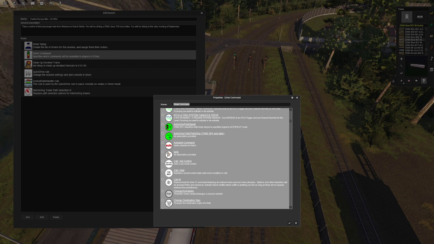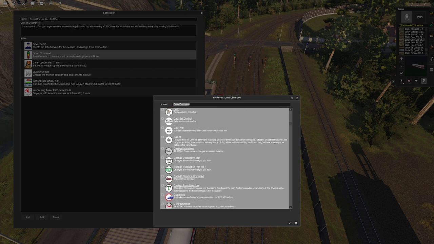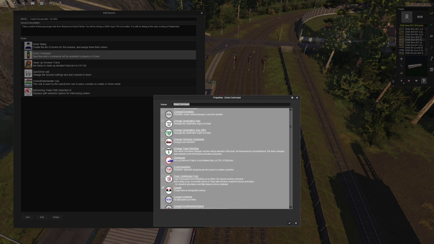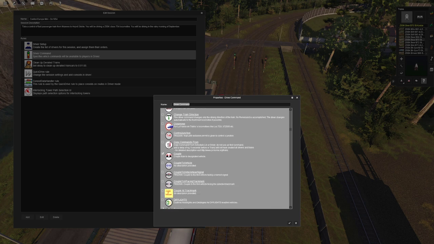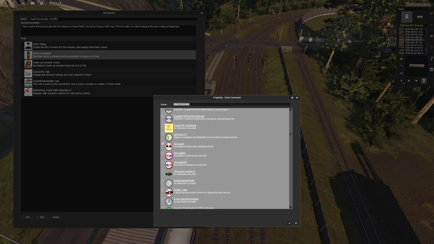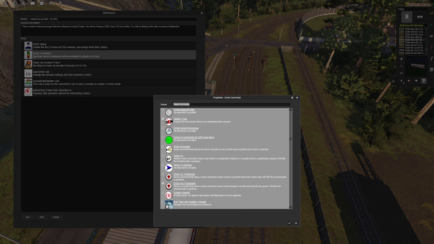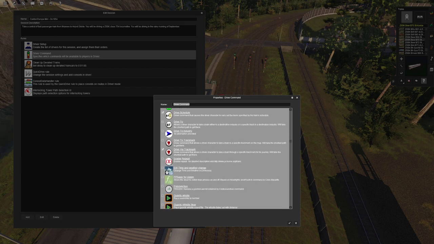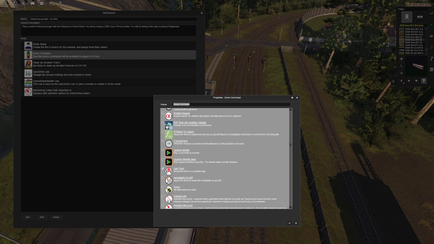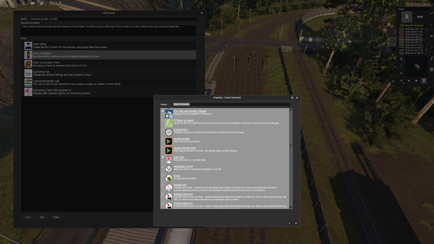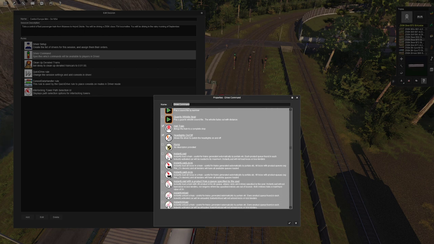Now, for my purposes, I'm going to select autopilot. I'm going to select change direction command. I'm going to also click change destination sign. Next up, that is good. That could be used. Delete train, drive schedule. Drive via is going to be unchecked. Time and weather change could be. You can select that. Headlights on off, horns.